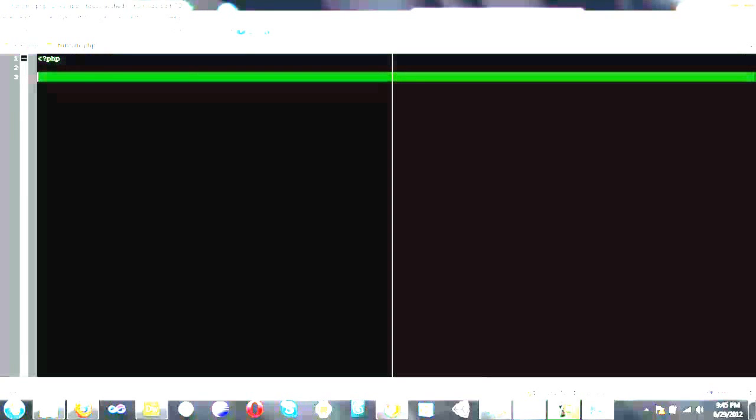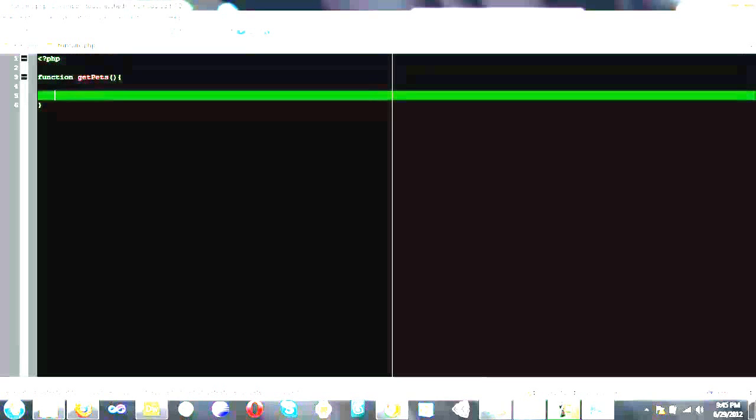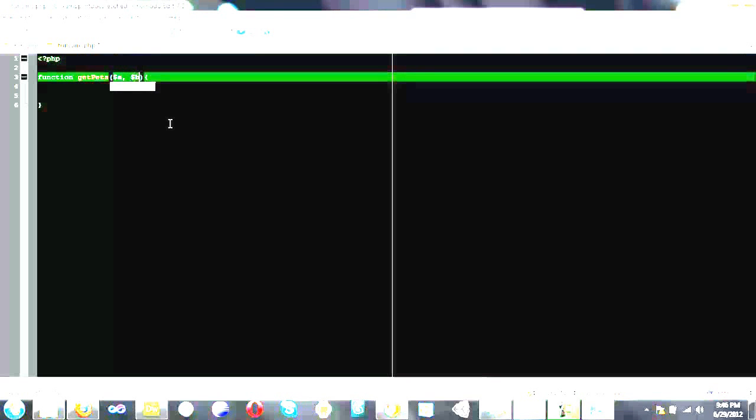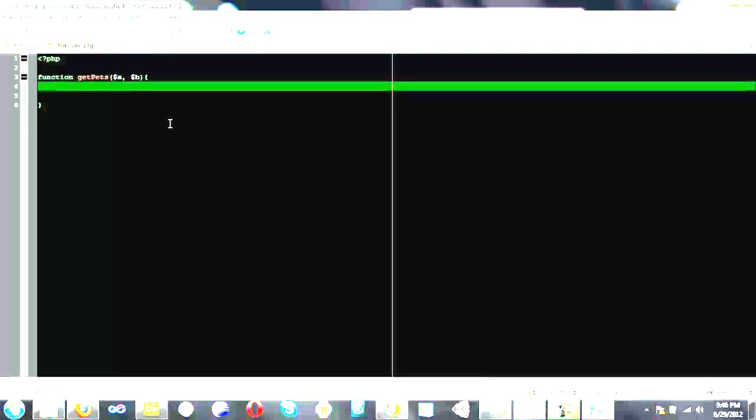So that's included, and let's say in this PHP script, we want to write a function called maybe get pets. It's called get pets. And get pets takes two parameters, or one parameter, depending on the number of parameters. So let's say pet A and pet B.